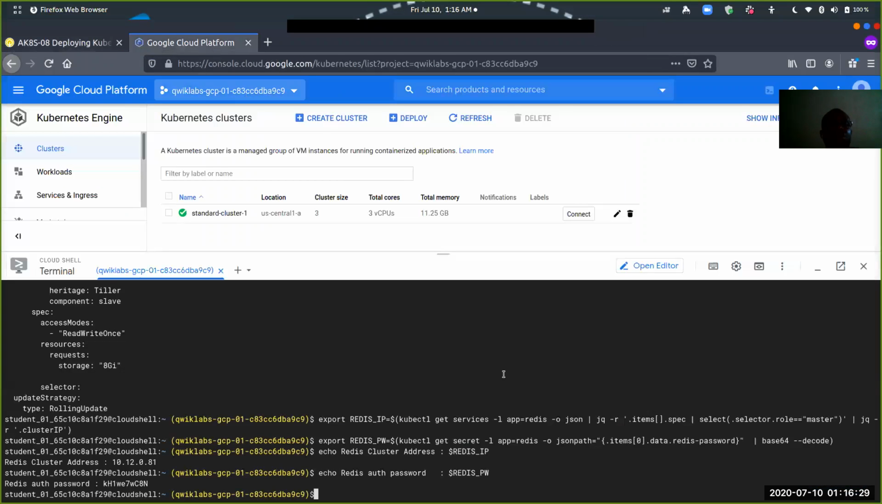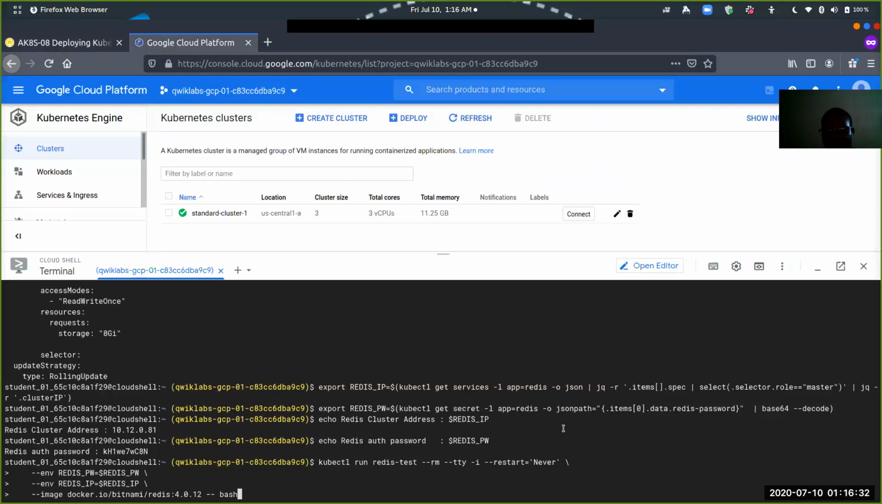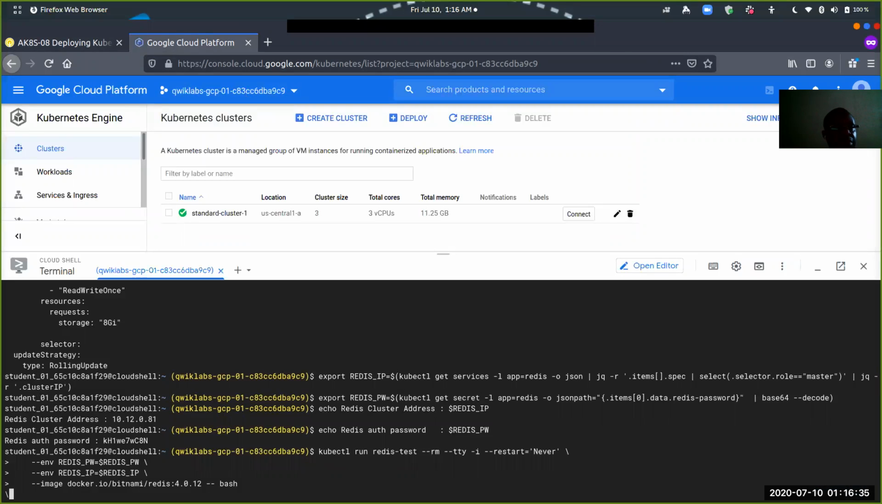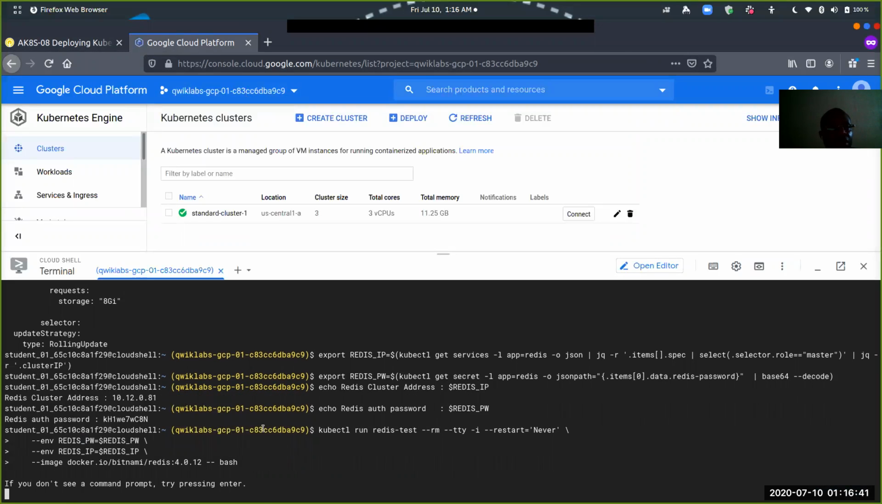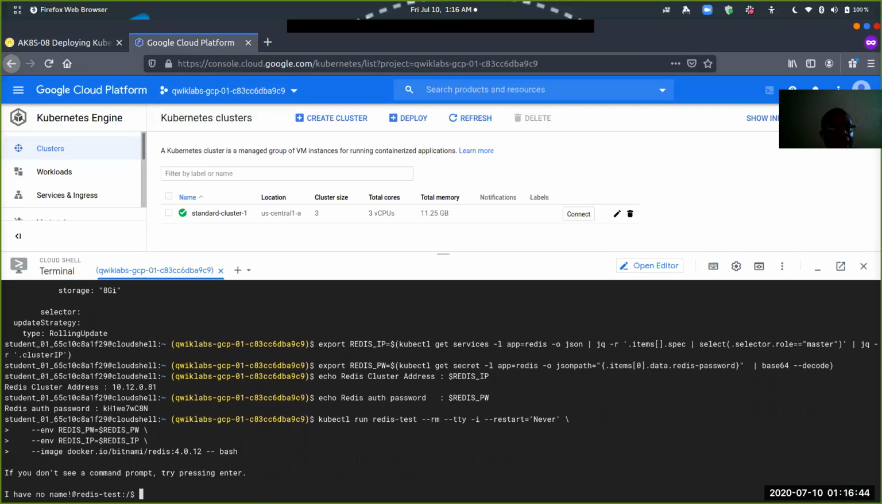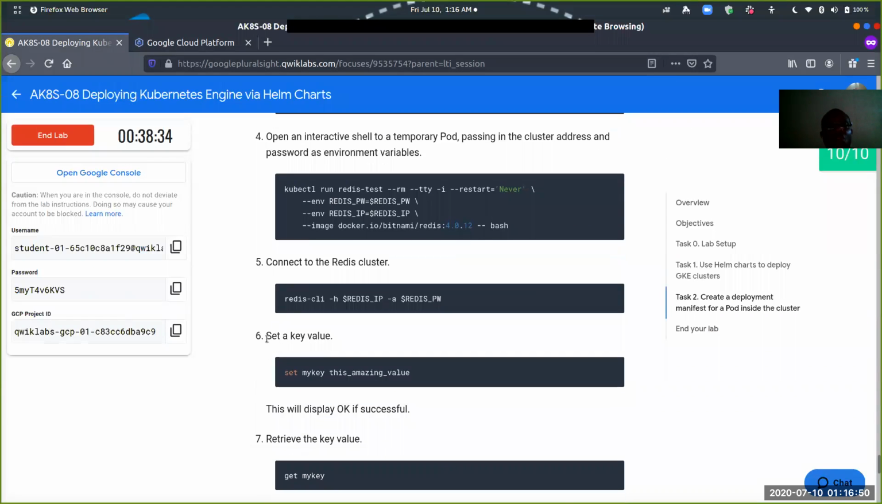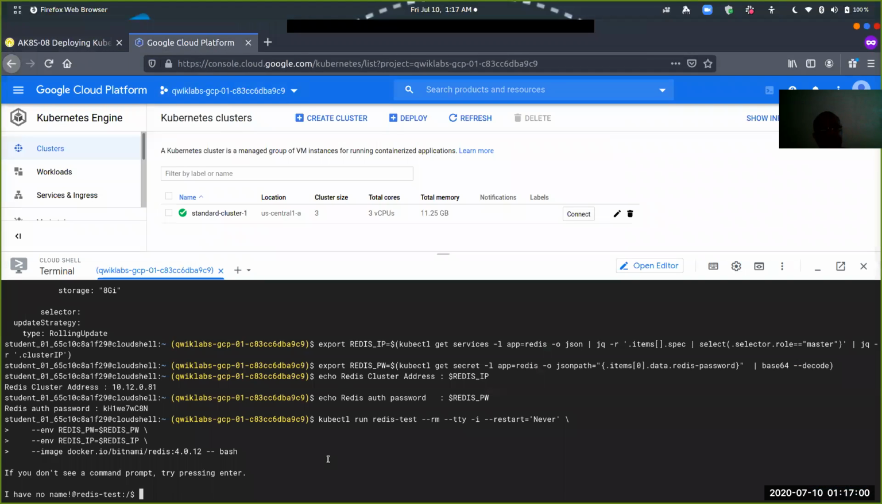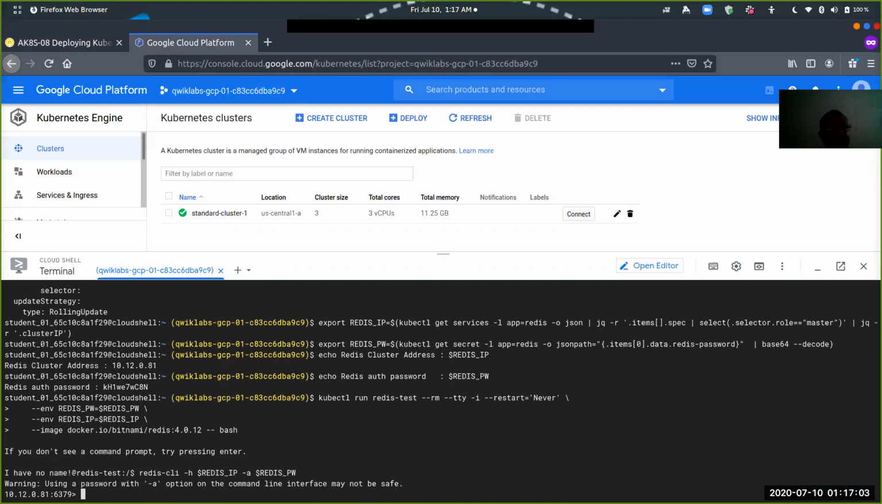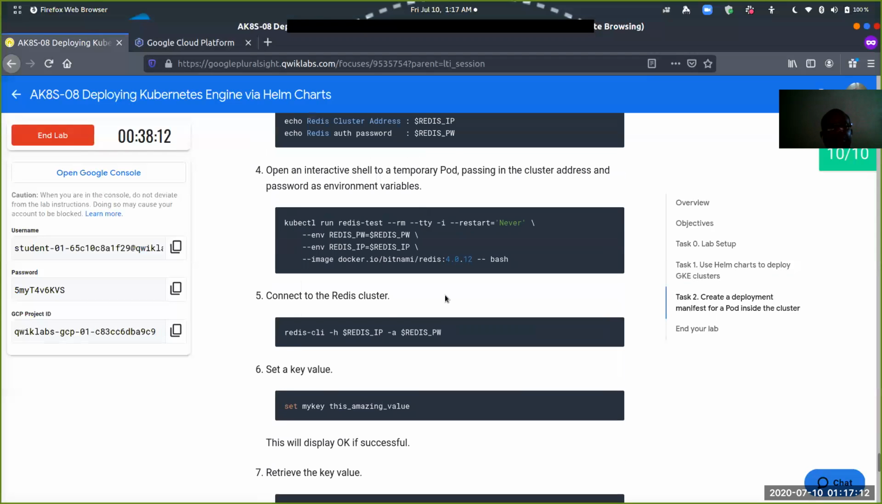Okay, so let's do this and see what happens. Hit enter. Oh, I made a mistake there. Okay, hit enter. All right, let's see what happens. So I have no name, redis-test. That means we're in the container right now. Okay, so connect to the Redis cluster. Let's use the command line for Redis. Warning, using a password with the -a option on the command line interface may not be safe. Of course, it's no problem, we're just testing.